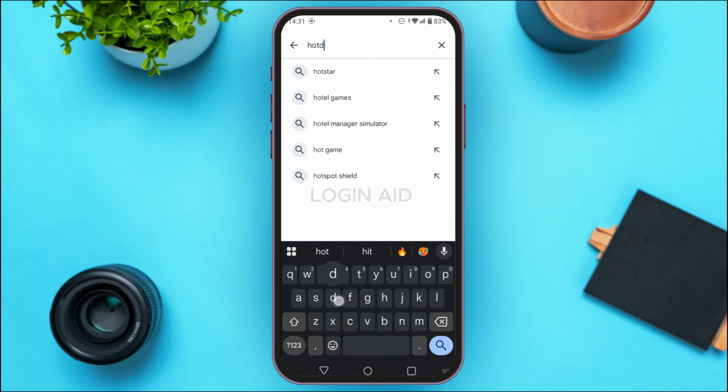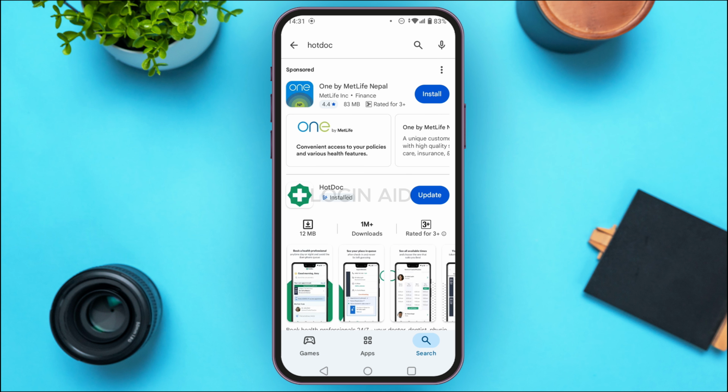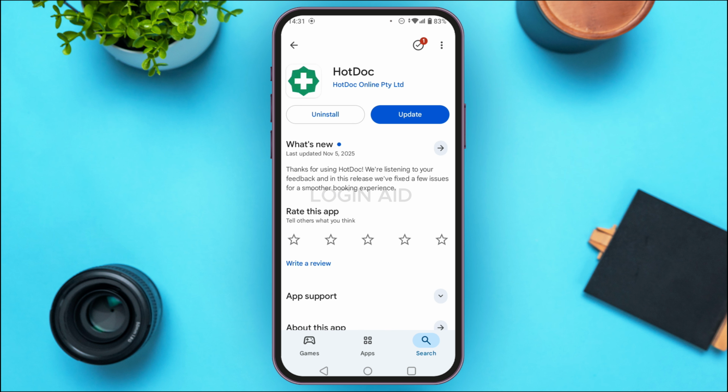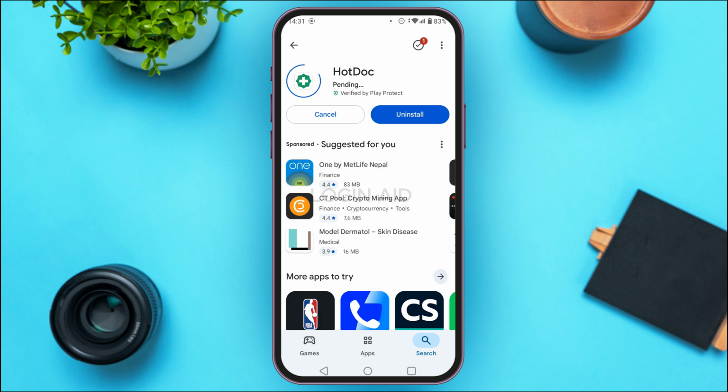Now what you have to do is simply search for HotDoc. You'll be able to see the results over here. Find the application for HotDoc and tap on it. Now in this interface, you'll be able to find this option for update. What you have to do is tap on it. Now simply wait until the application is updated.